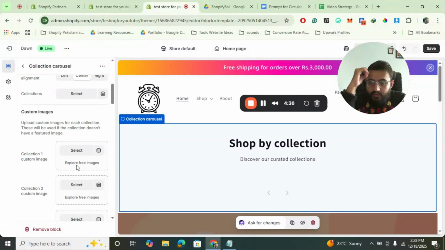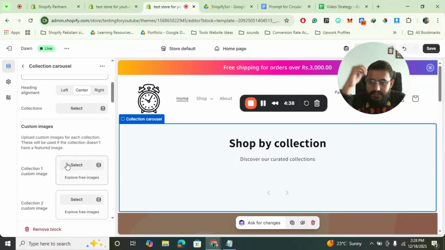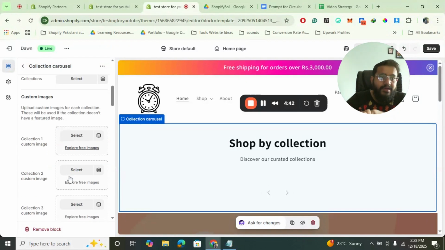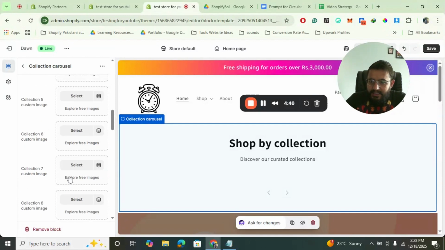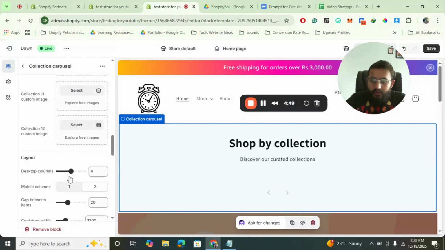If you select multiple options, you also have the option to upload custom images if the collection doesn't have an image assigned in the backend, or there are no products for that collection. As you can see, there are a maximum of 12 collections, and I think that is enough. You can also increase the collection limit later on.